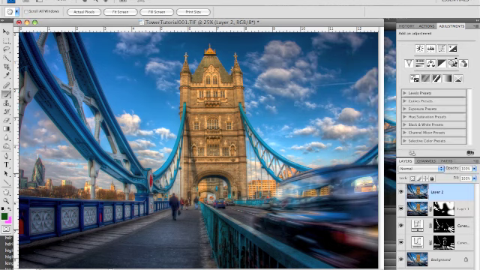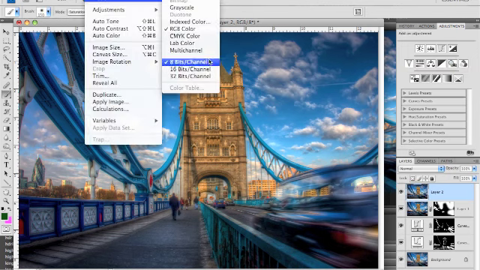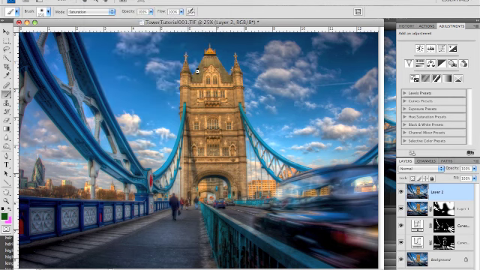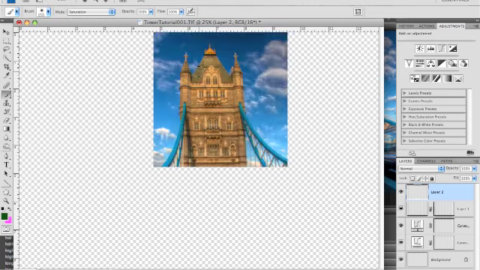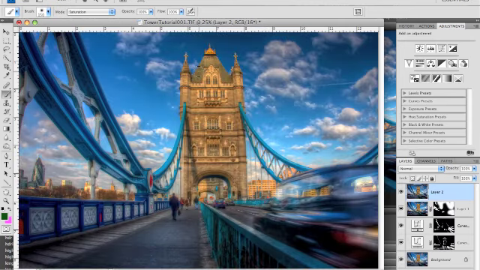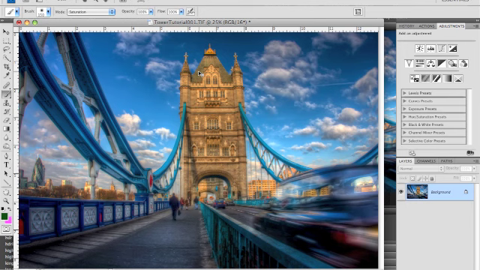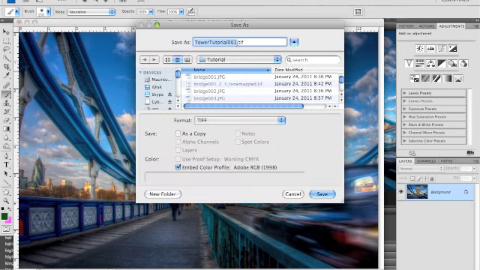I'm going to come back up to image mode, turn it back into a 16-bit image, and I'm going to press Command Shift E to merge down, Command Shift S to save, and I'm going to save this as a 16-bit TIFF. That's it for our tutorial.